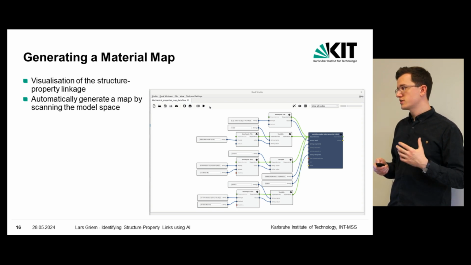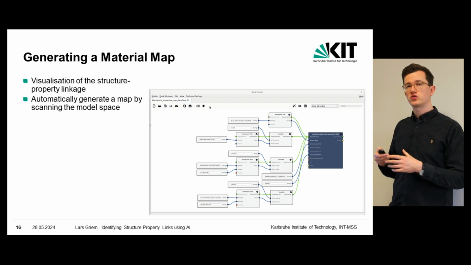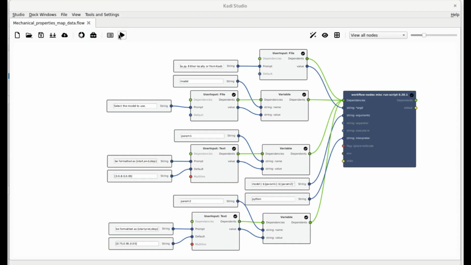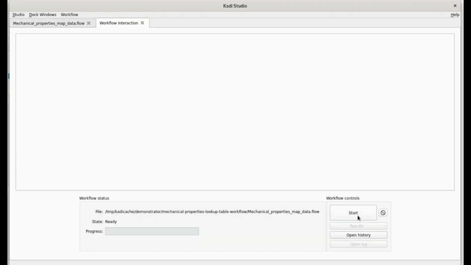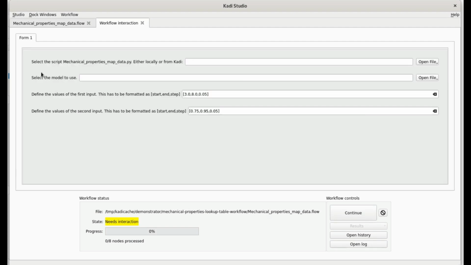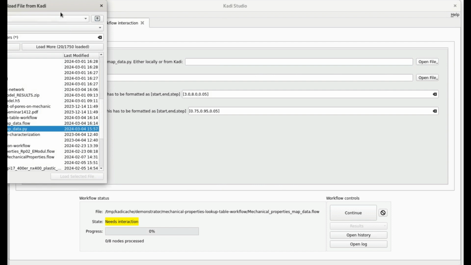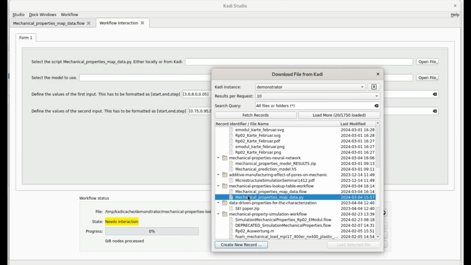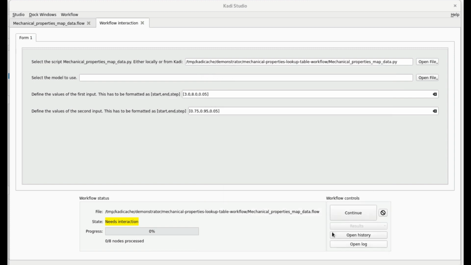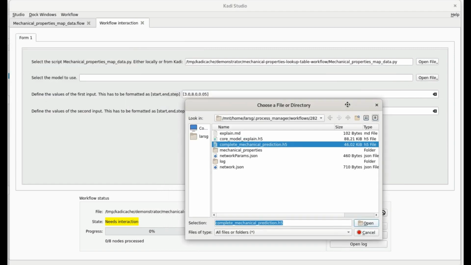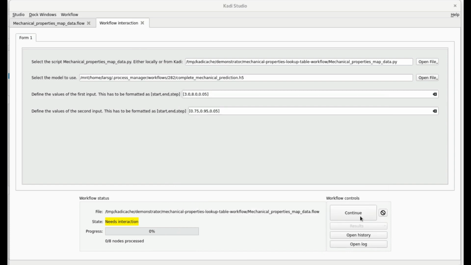So it is again available on Kadi4Mat. You can use it, and how it works is again shown here. So we just start the workflow, then we do have to select some files from Kadi4Mat. It's the same as in the other workflows. We just select the script. We can either select it directly or search for it if it's not available yet. Then we're going to select the network, so the model that we trained in the training process.